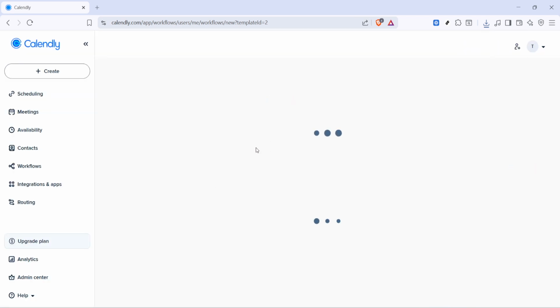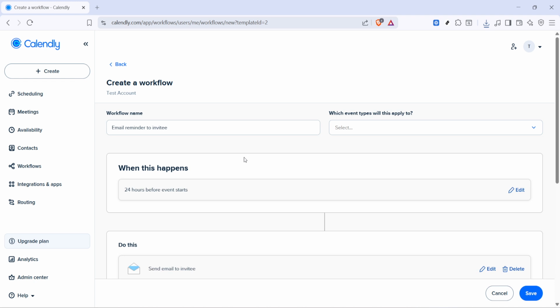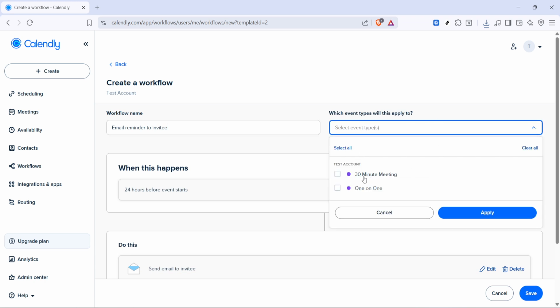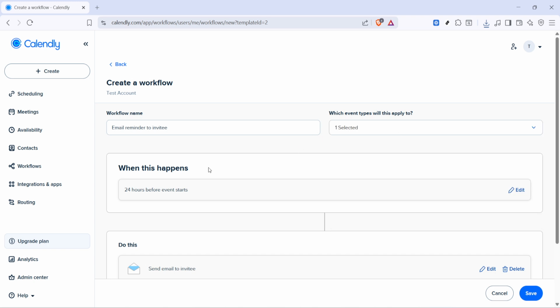Give your workflow a clear name so you can find it later, especially if you plan to have different reminders for different meeting types. Next, choose which event types this workflow should apply to. You can target a single event or apply it broadly across multiple types. If you run different formats like phone screens, demos, or coaching sessions, select only the ones that make sense for this reminder.